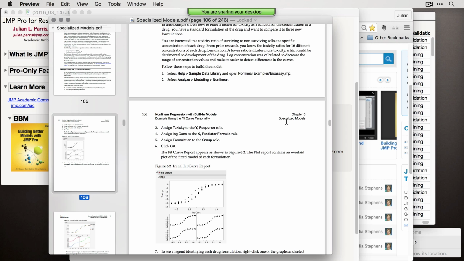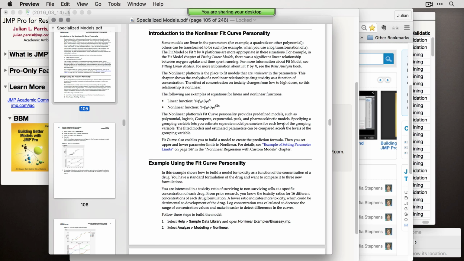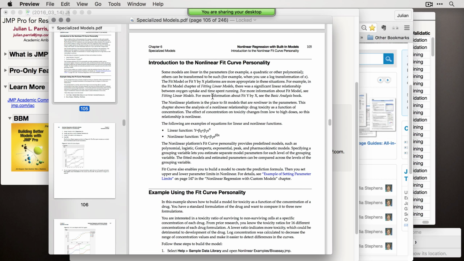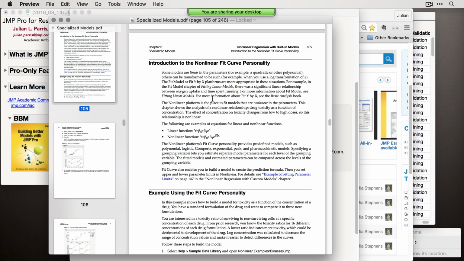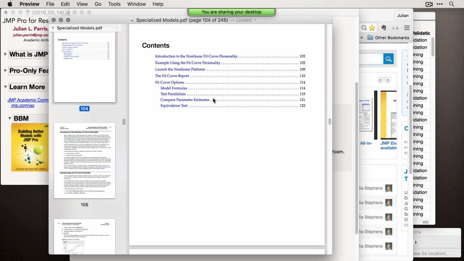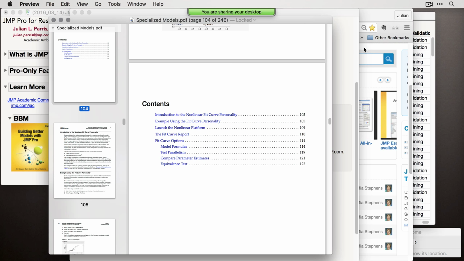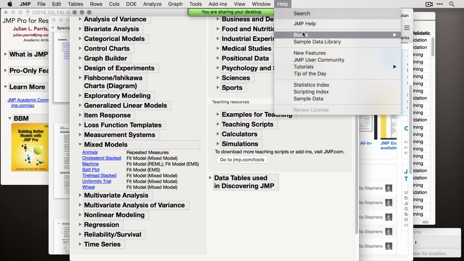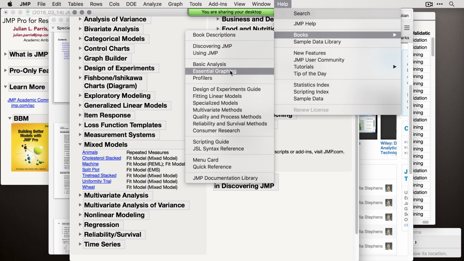So if you want to try these out on your own, certainly go through the documentation and actually try it. There's nothing like trying it yourself to really get into the learning of the software. So again, in the software, under the Help menu, Books, and pick out whatever section you want.